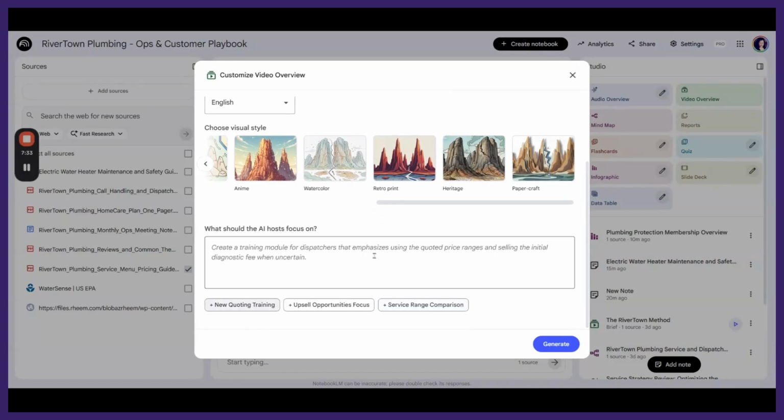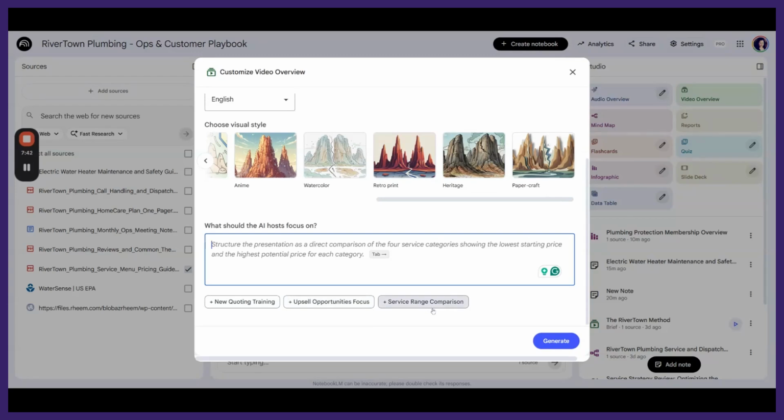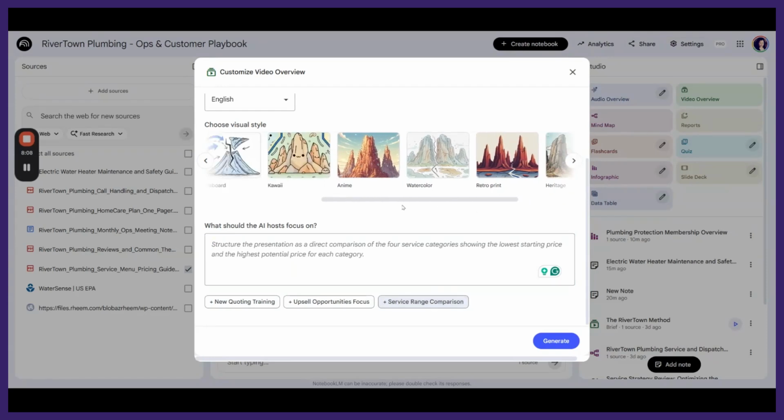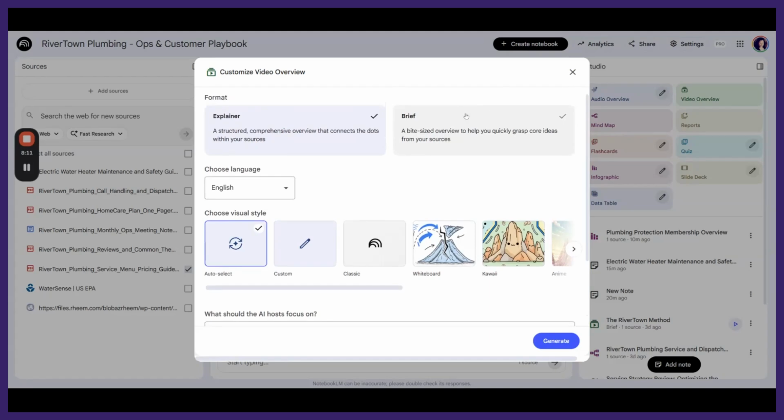Then there's another area where you can tell it what your goal is for this particular presentation. I want it to be on new coding. I want it to be on upsell. I want it to be service range comparison. And this is being created by the documents that are here. So if I was talking marketing, or student tutorials or something else, these options would be different. But these are given to you. If you notice how it changes, dispatcher's home care plan is actually creating those options based on the information you gave it, the sources that you uploaded. And you can try different styles if you are interested in doing that.